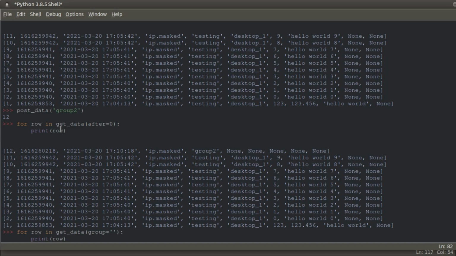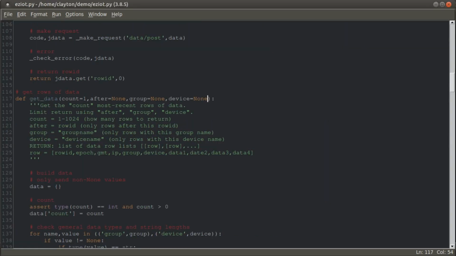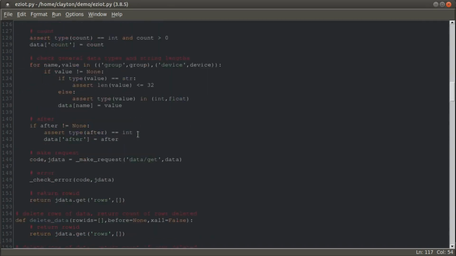So group equals group 2. Now, it's only going to pull back 1, of course, because we only did one that had a group name of group 2. But that way you can select more specifically what you want to get, right? So we can do that for group, or we could do that for device. Either one. Alright, that's how you get your data back.